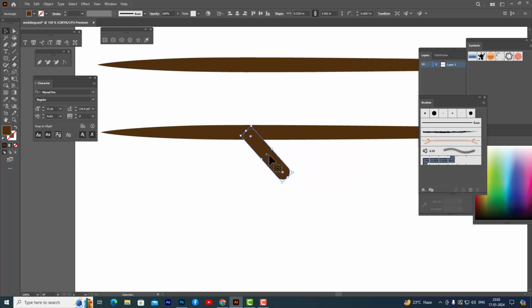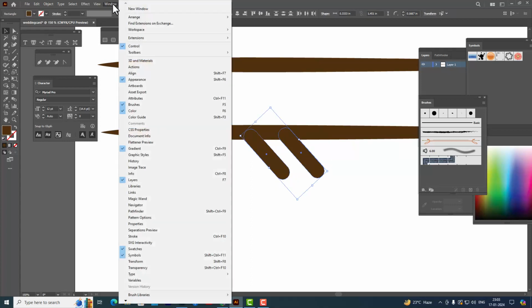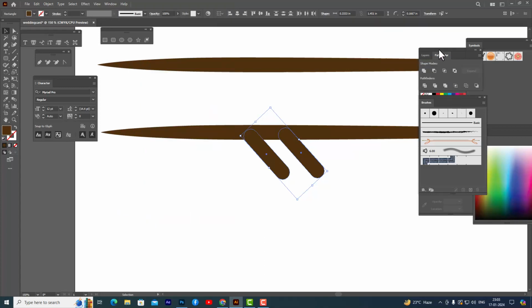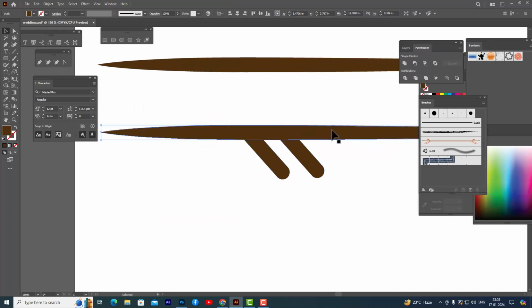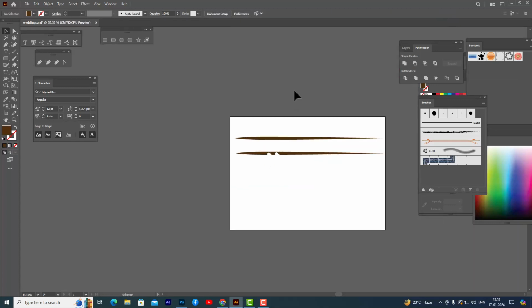So here we will select two rectangles like this, and we will first unite these rectangles. We will go to Windows and select the Pathfinder, and from the Pathfinder let's select this option, unite, right? And now we will select this squished shape, and then we will select these rounded rectangles and click on this minus front, right? So these are the two brushes we will be using.